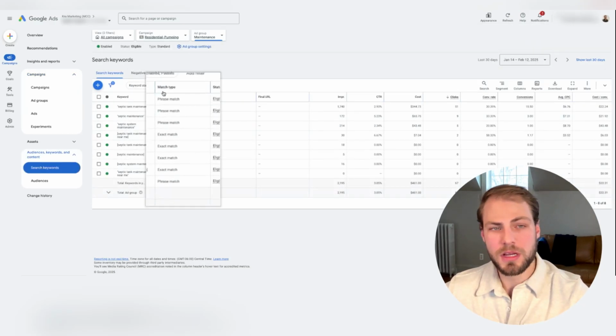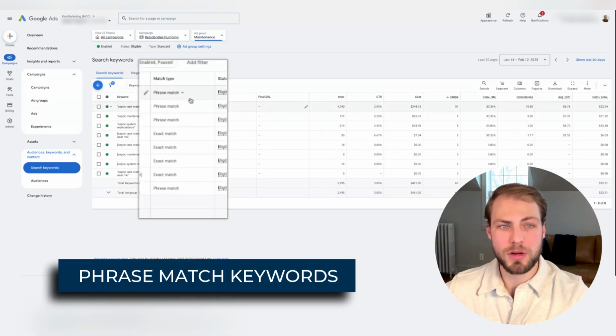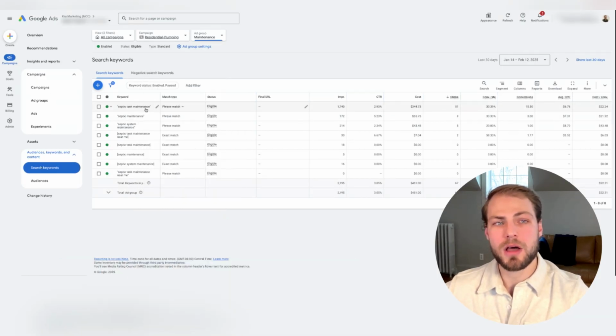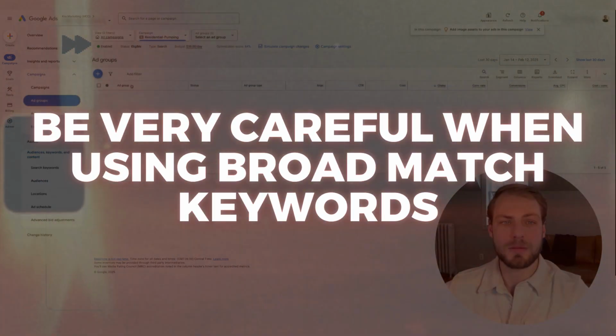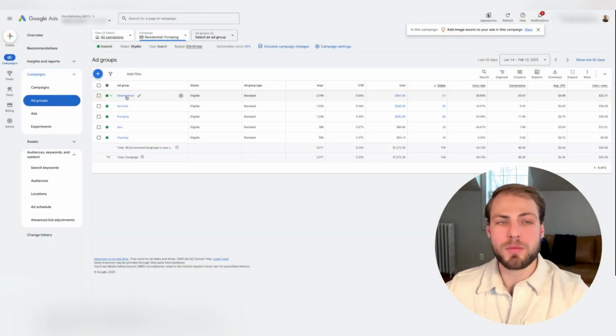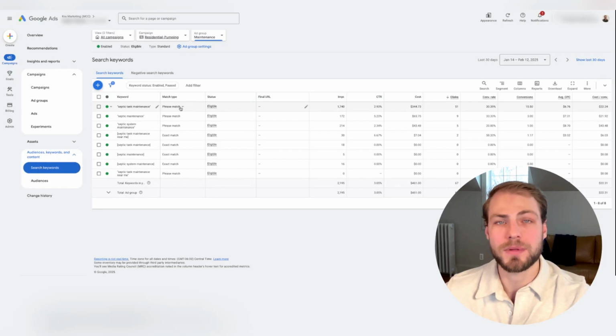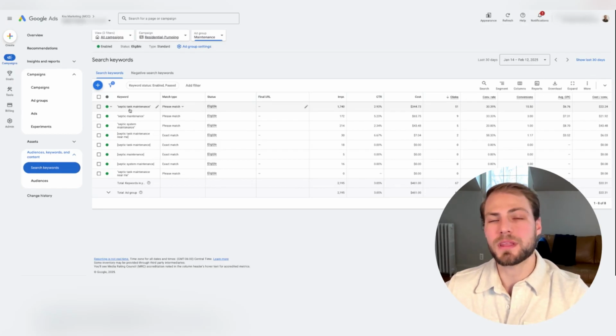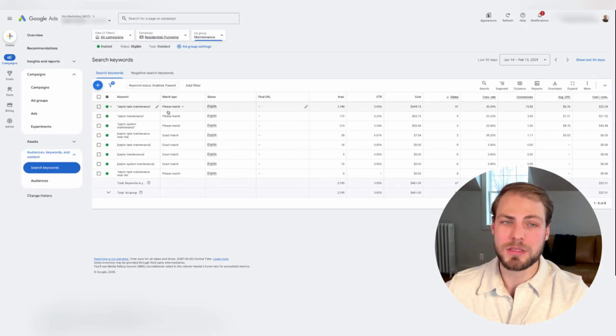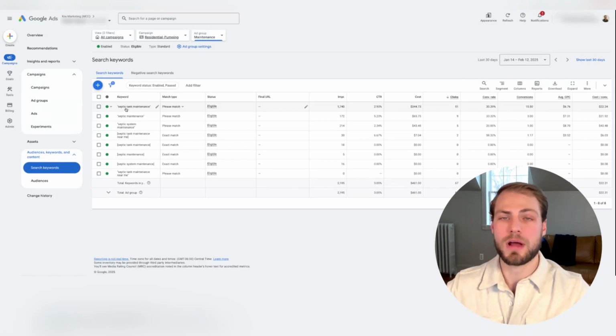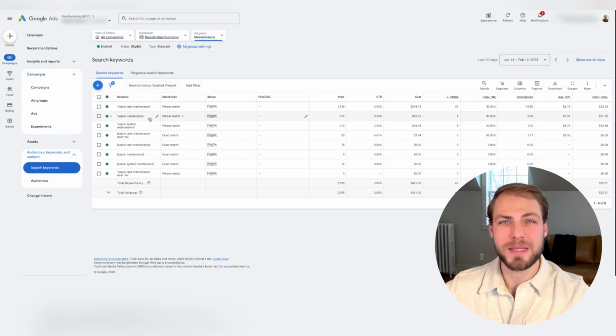So what we're using here is phrase match keywords. So we're looking for keywords that closely relate to this phrase. You want to be very careful about using broad match keywords. Broad match keywords could show your ad for searches that are not even related to septic pumping or septic pumping maintenance. So you want to be really careful about using broad match keywords, especially in home service-based businesses, because there's such a variety in intent when people are actually searching for something like this.